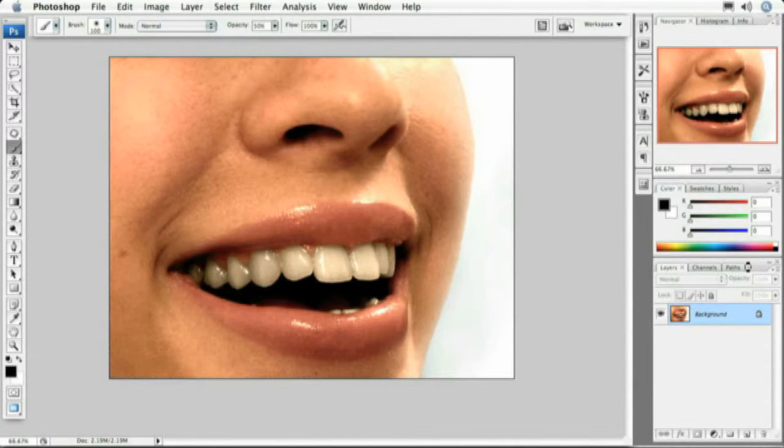Now when I open this file up here, you'll see that these teeth are extremely yellowed and really need to be improved. You can do this in several different ways, one of which is the exact same way that we just did the eyes. You could duplicate this layer, change the blend mode to screen, and then mask out certain areas of that image like so.